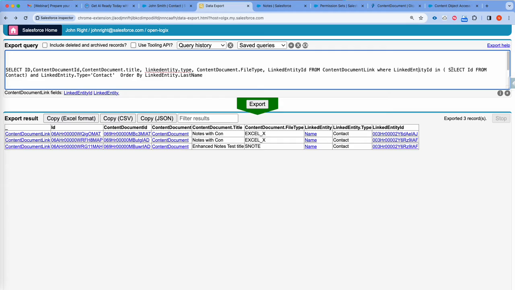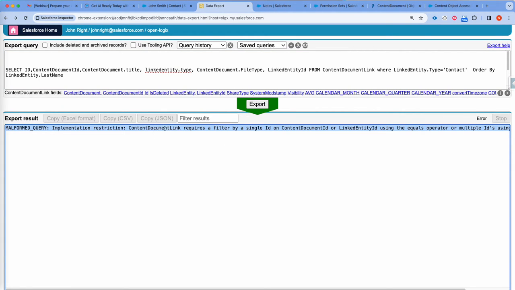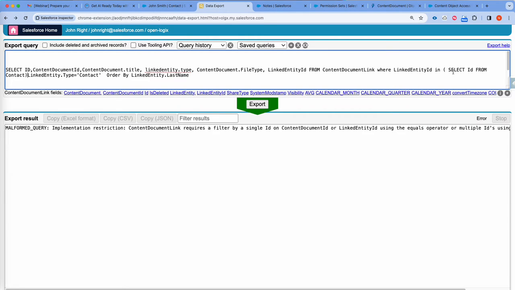But if we have to query without the linked entity ID, let me show you. I'll not give the linked entity ID, but I'll just select these in the SOQL. See, we get this error. Content document link requires a filter by using single ID or content on the content document or the linked entity ID using equals operator or multiple IDs. So it is expecting me to provide the linked entity ID either with a list of IDs or a single ID. So what we have to do, I think this is a permission that we have to give to the user. In this case it's me, so that it enables querying the content document link without the linked entity ID.